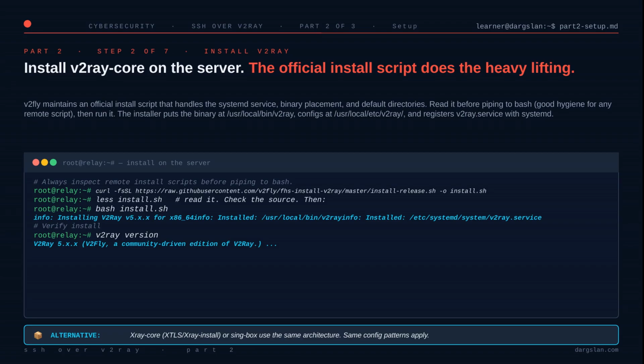Step 2. Install V2Ray core itself. The V2Fly project ships an official installer that handles the system unit, drops the binary into /usr/local/bin, and lays down config directories under /usr/local/etc/v2ray. Don't just pipe it straight to bash, though. Curl it down, page through it with less so you know what's about to run as root, and then execute it. A quick v2ray version confirms you're good, and if you'd rather use Xray core or sing-box, the architecture is identical. Every config pattern we cover still applies.